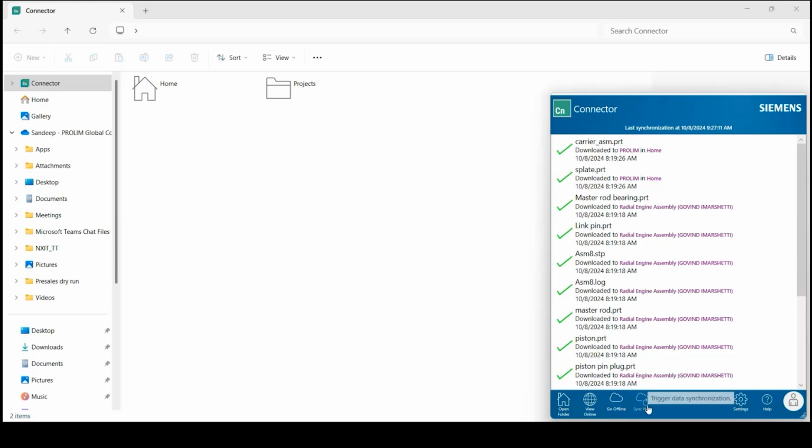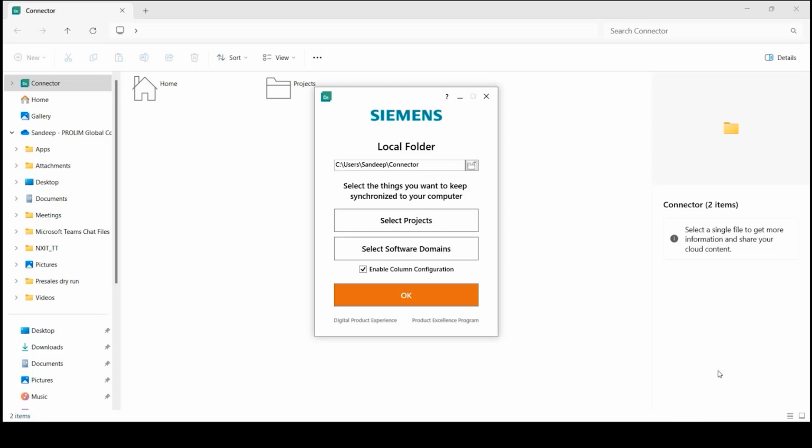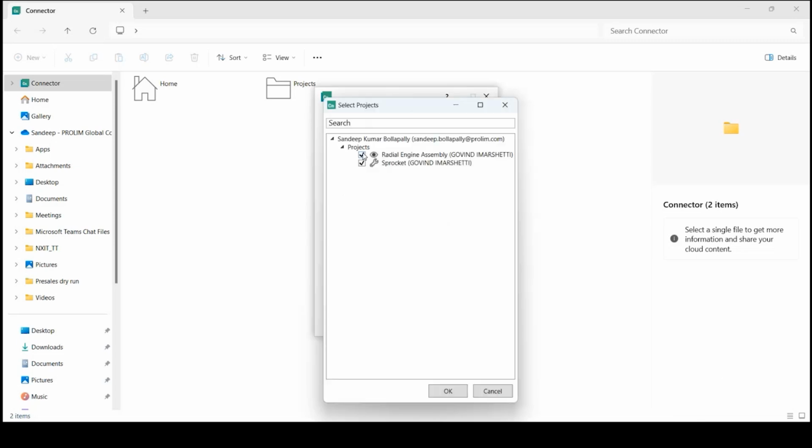Sync now appears when the connector application is working online. It gives you an ability to synchronize files and folders instantly. Settings lets you configure the connector application. It will give you an option to select or deselect the projects to synchronize.